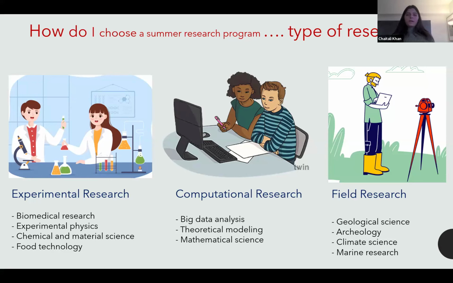So recognizing whether you like experimental research, conducting experiments, or you like to think theoretically, like to work on your computer and write code and come up with solutions, maybe computational research will be good, or whether you would like to perform field research. Right, so that is also important. And at this point, I would advise going for maybe a combination would be better.